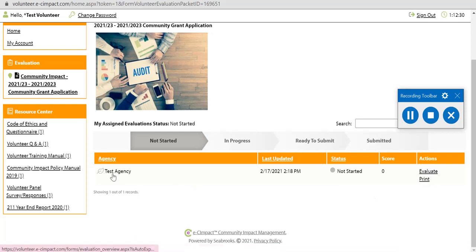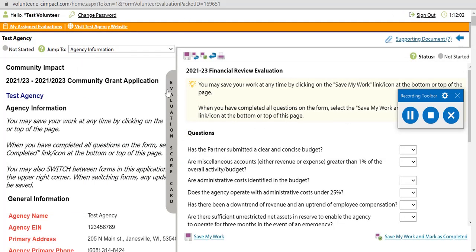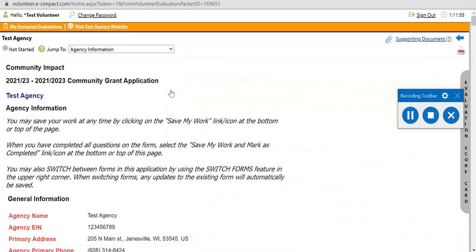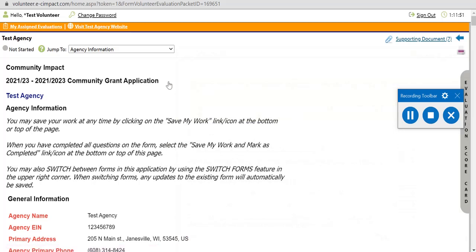Okay, let's click on the first link. So the first thing I'd like you to do is please collapse this window by clicking on this gray tab. See how I did that? We'll just collapse that for now. I want to show you where everything is. So your assigned evaluations, if we click on this, that'll take us right back to the screen we were at with the menu.